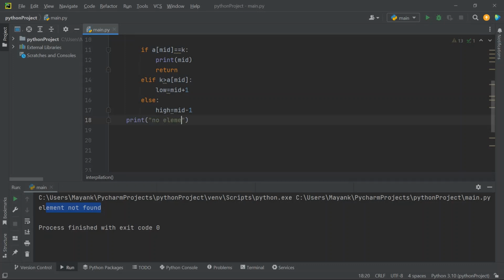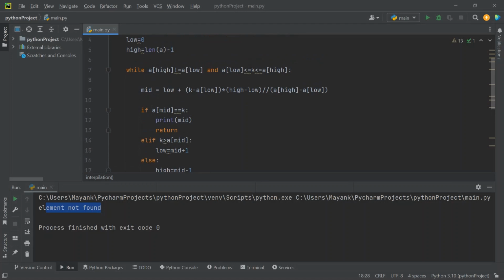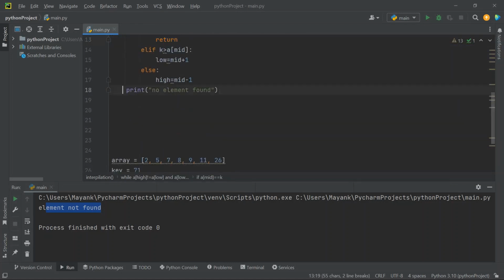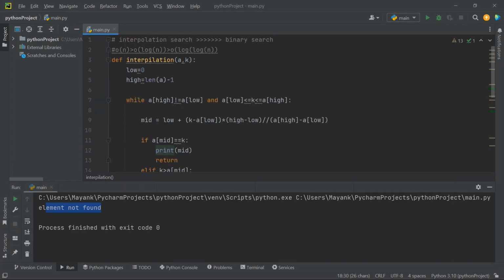No element found. When you are done with the entire while loop and you are not getting any single element which is equal to k, at that time you are going to print this thing at last. Okay, because eventually you will get any of these conditions true and you will be out of this while loop. If you want to see how you will do that, then you can just download the PPT. I'm going to share the link in the description.